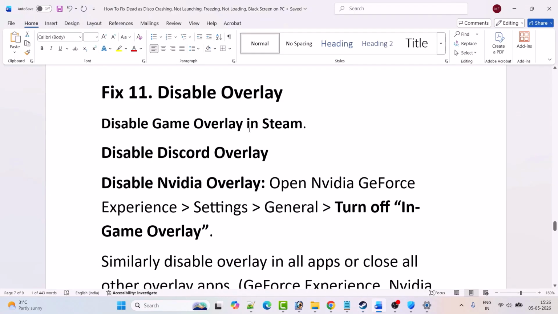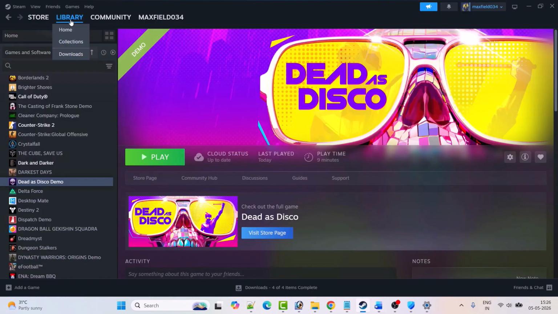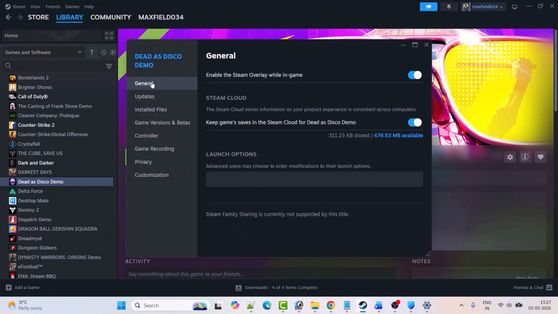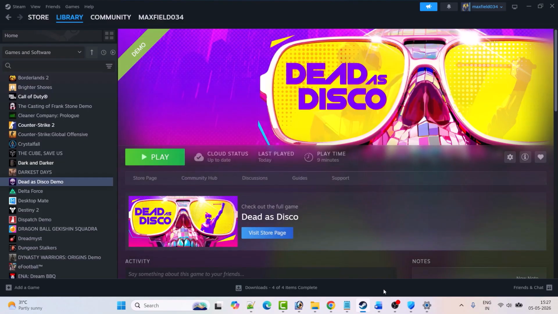Fix 11 is to disable overlay. Disable game overlay in Steam. So open Steam, go to library, right click on Dead as Disco game, select properties. Now in the general tab you will see this option, enable the Steam overlay while in game. Just toggle it off and then launch the game and check. If that doesn't work, then enable it and then follow other fixes mentioned in this video.